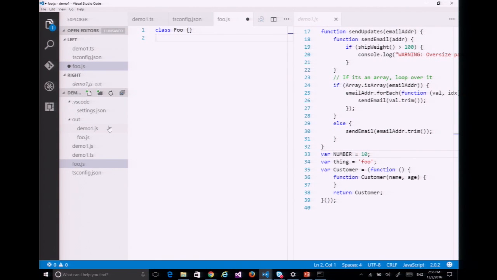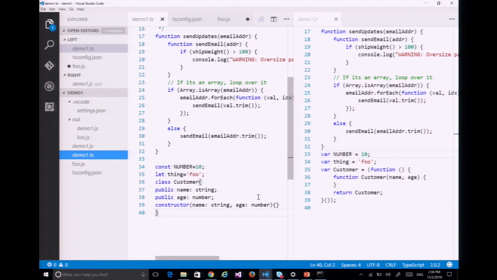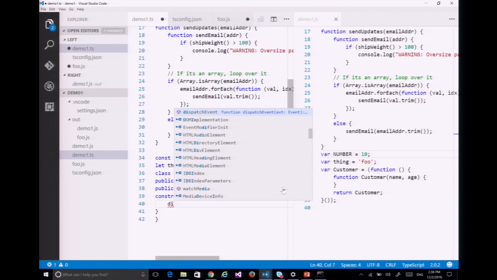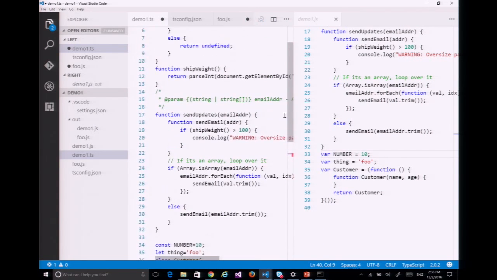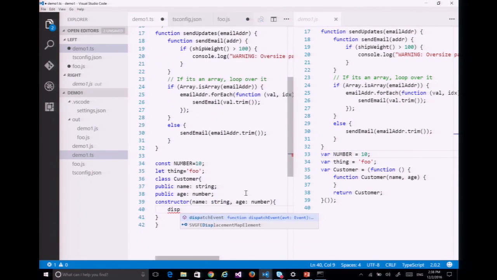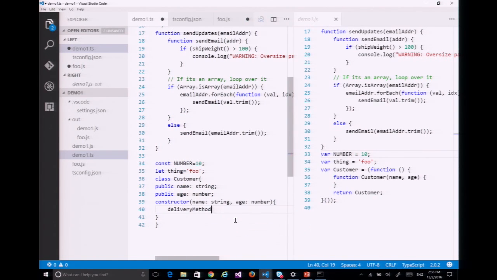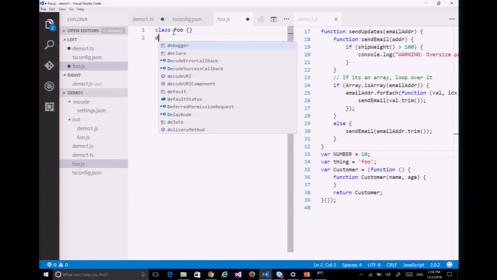Let me actually go back to the previous one to make sure it's calling the right thing. Let me do this first. Let's do it in the constructor, adding a display method. Delivery method. Let me call it here. And this is in TypeScript, right? And then let me also call it at foo.js, which is my JavaScript file.